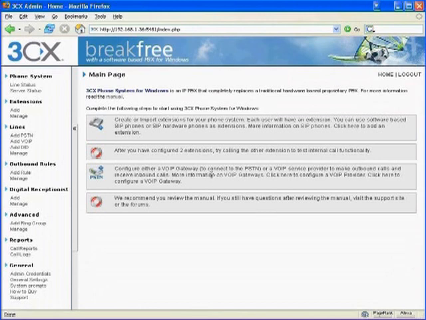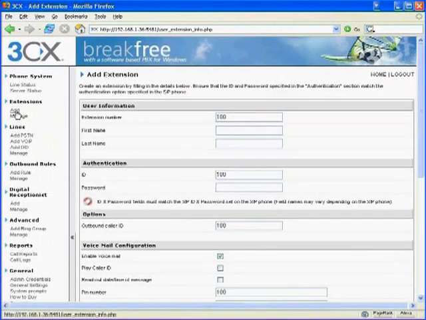So we'll start off with the extensions, and to do that, we'll just click on the add link here at the side, and this adds an extension. By default, it'll suggest 100. We'll accept the default for now. I'll type in my name, and then you need to enter an authentication ID and password. So I'll do that. Now, this authentication ID and password is what you need to enter in your SIP phone, and it's used by the phone to register against the 3CX Phone System. So we'll take note of those details.